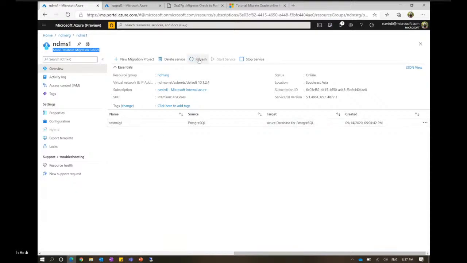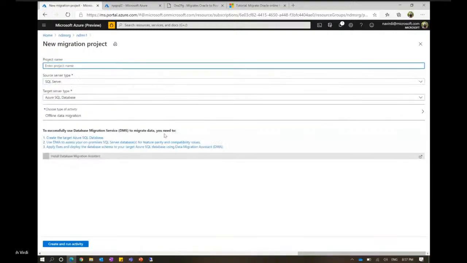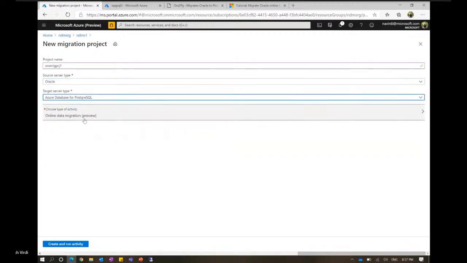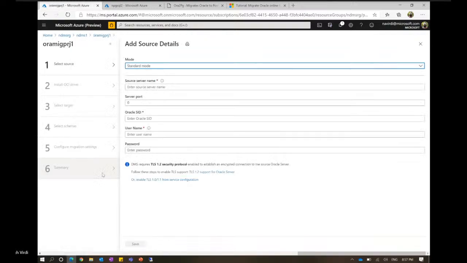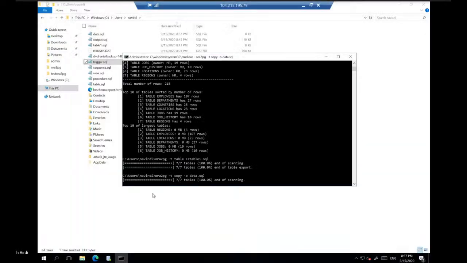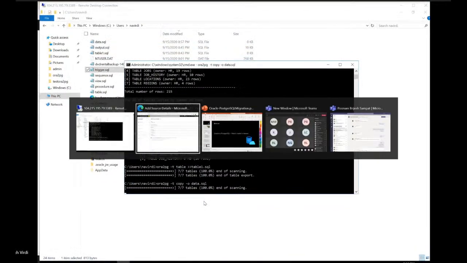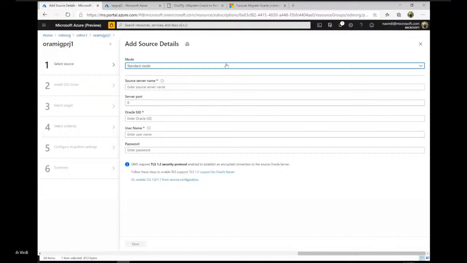So once the service is provisioned, you can go ahead and create a new project and specify a project name. So I say Oracle MIG project 1, specify the source, which is Oracle, specify the destination, specify whether I want to use online migration or offline migration, and create and run the activity.